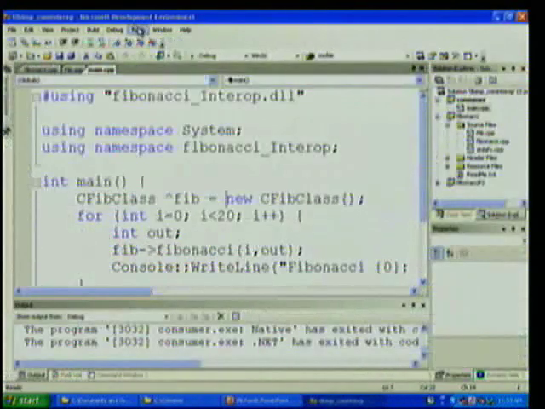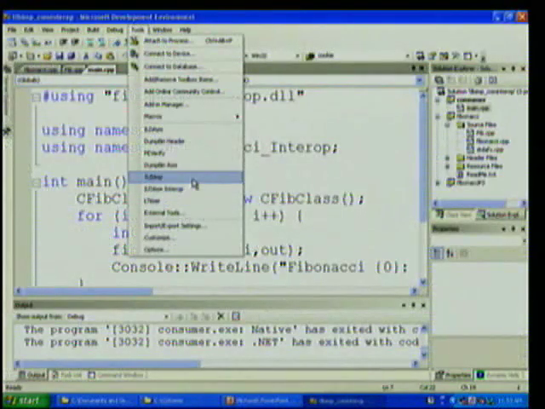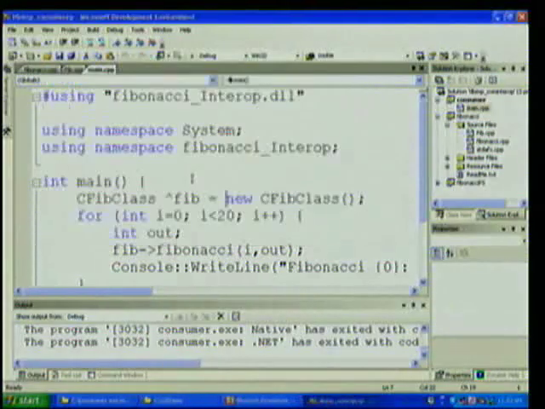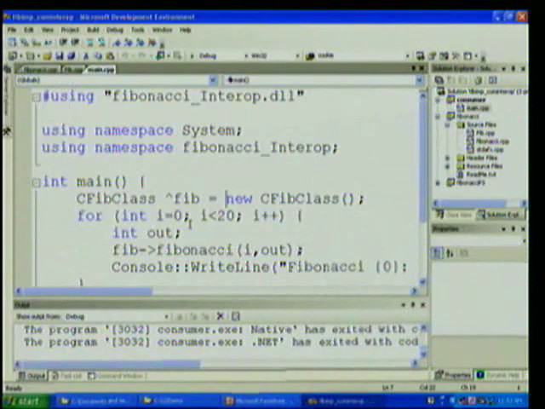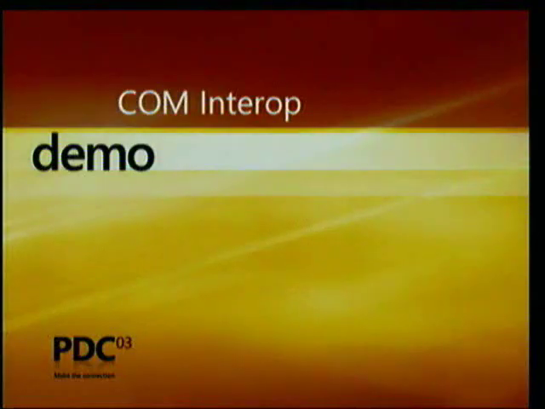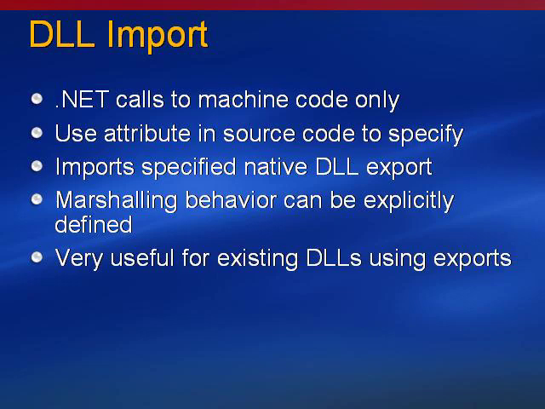And all I had to do in order to create that tlbimp wrapper is run this tool, tlbimp.exe, specifying as input the TLB file, and it gives me the output DLL. So COM interop for simple solutions like this is actually relatively straightforward and works pretty well.